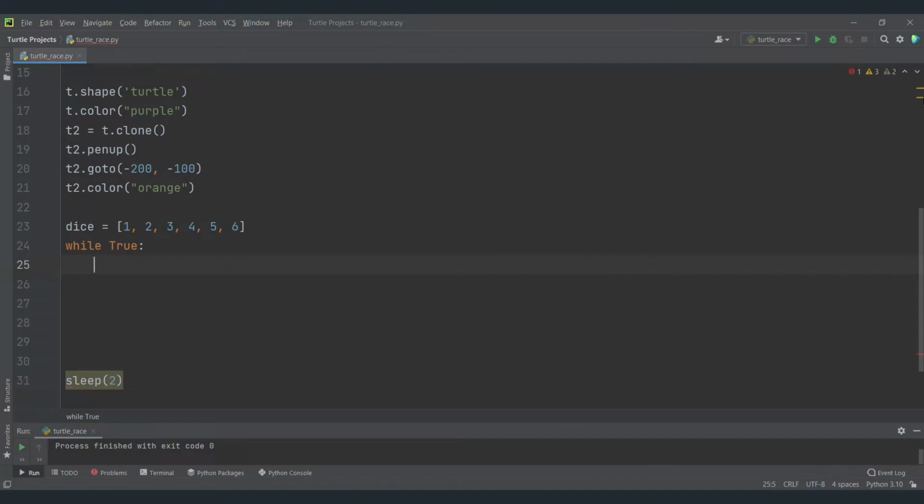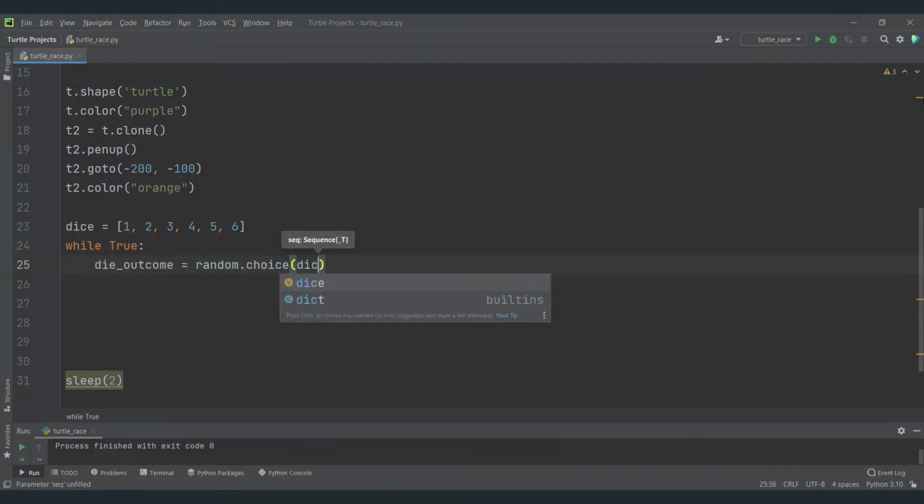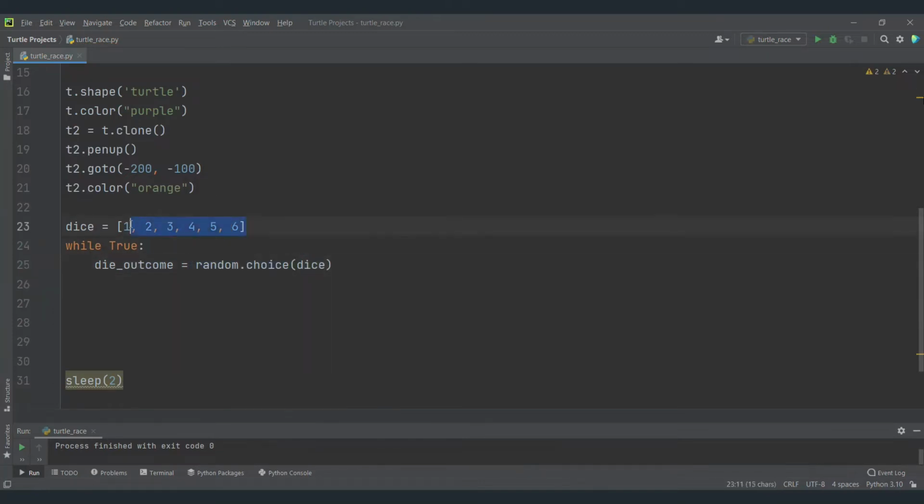I use a variable named die_outcome, and this will help us store the actual choice from the random choice. Basically what this function is doing is picking a random number from this dice, which contains the numbers 1 to 6. That's random.choice. It takes a list or any sequence, chooses one, and returns it. So this will get stored in die_outcome. For convenience, I'll print this die outcome with a string.